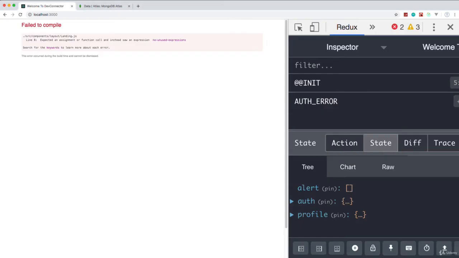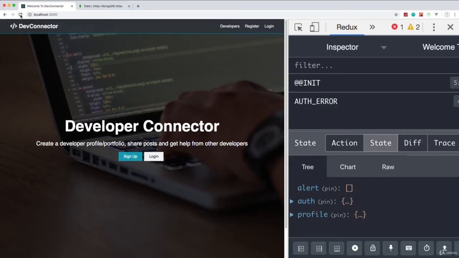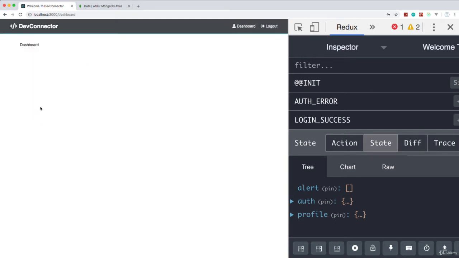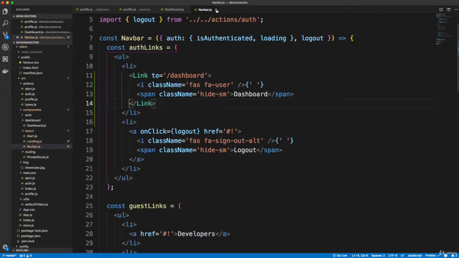We'll go back. Expected an assignment or function call. Let's see, line 8. Oh, let's return. Oh, you know what? Yeah, we should be able to return. Okay, so that logged us out, so let's log back in. Certain errors will log you out. All right, so if I try to go to the home page or the index, I can't. Good. All right, so back to the dashboard. Sorry for that little detour.